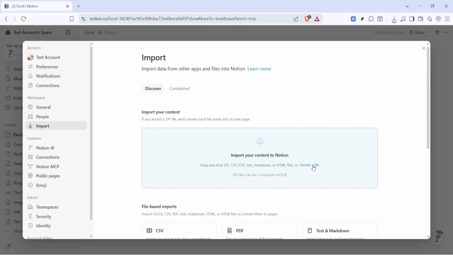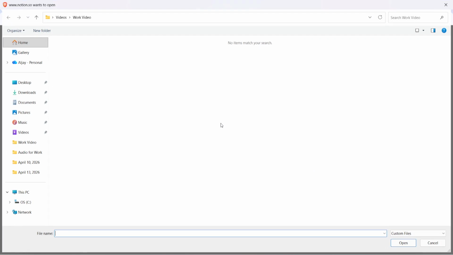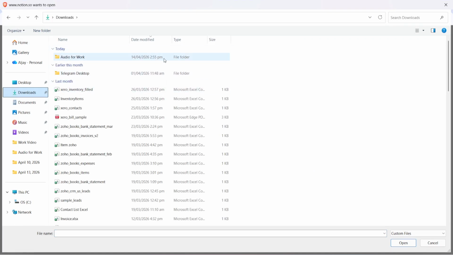Choose a file. This opens your computer's file picker so you can locate the spreadsheet you want to bring into Notion. If your data lives in a folder with multiple versions, pick the most up-to-date one to avoid syncing issues later. Select the CSV file you want to import.